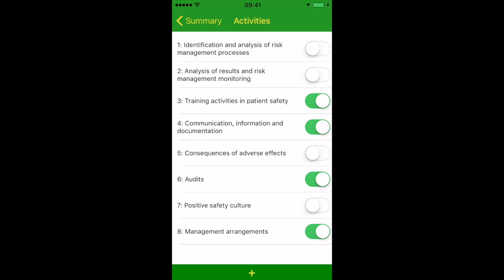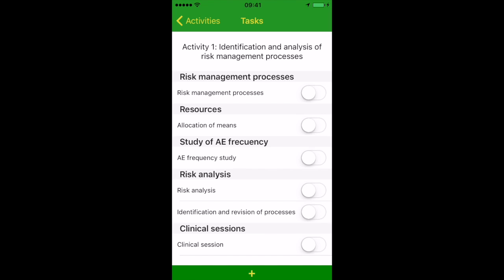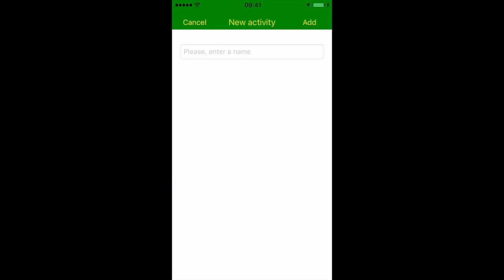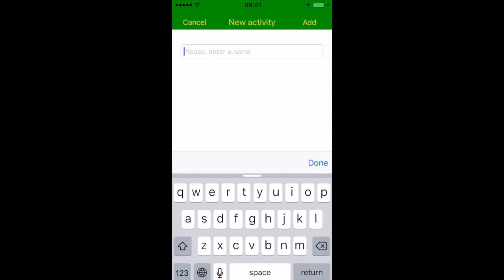If we tap on a certain activity, we access a second screen where all the tasks belonging to that activity can be enabled or disabled independently. Back to the first setup screen, we can even add our own activities. We just have to tap on the plus sign at the bottom of the screen. We will be asked to enter a name for this new activity. Let's say, for example, My Hospital Tasks.